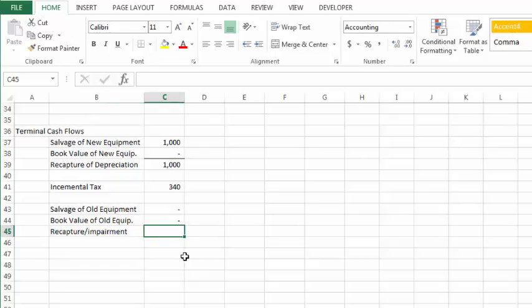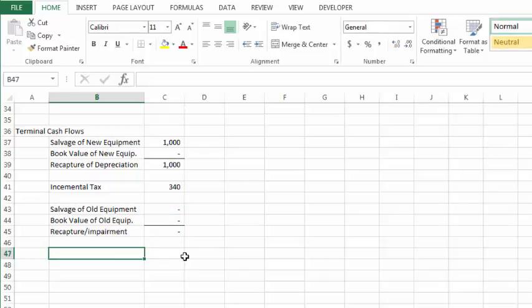And we're going to say this one is going to be equal to salvage minus the book value, which is going to be 0. Therefore, the incremental tax, and I keep misspelling stuff and it's driving me nuts.